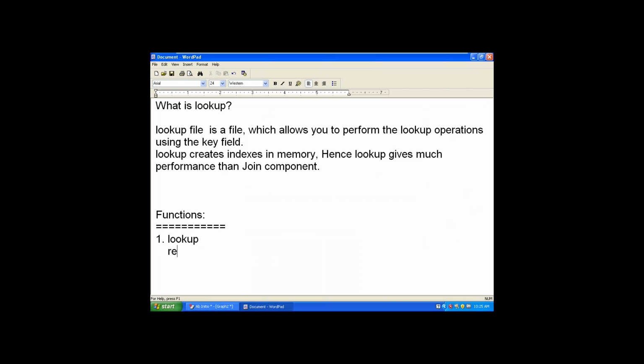Okay, your lookup function return type is very important. Based on the return type only you can understand the behavior. You can assign the lookup to some output variable. Okay, the return type is very important, right? Returns the matching value, or returns the matching record from the lookup file.